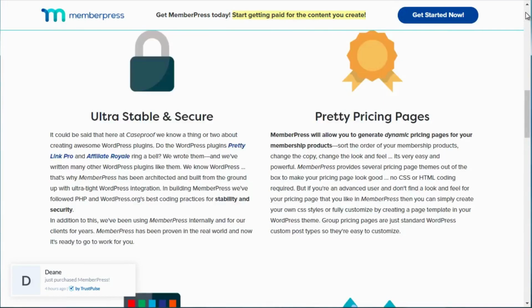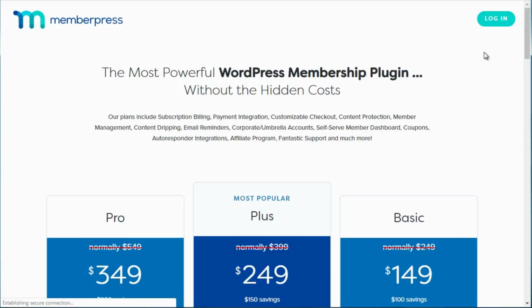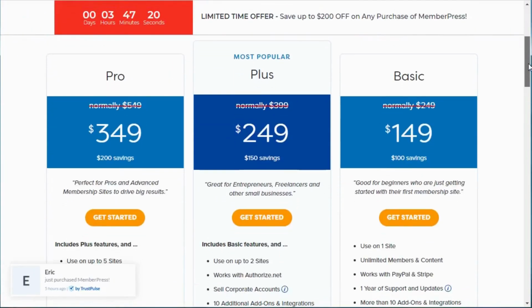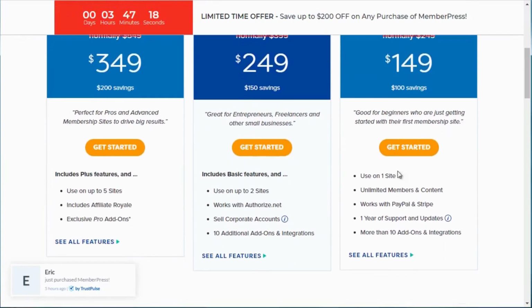Now, if you go to the top here and go to pricing, you can see that the basic level is about $149. You can use it on one site, which is just enough. You can do PayPal and Stripe, and you get about 10 add-ons. So you want to check out those add-ons and see if they actually fit what you need. The $249 version operates on two sites. It works with Authorize.net, which is a credit card payment processor. And as you can see, it has different add-ons. And over here, the main difference looks like it has an affiliate program.